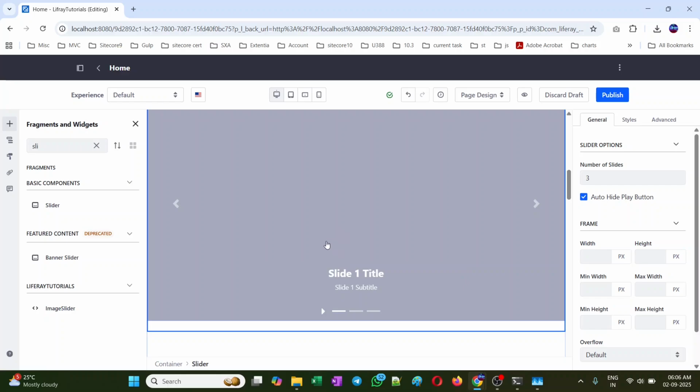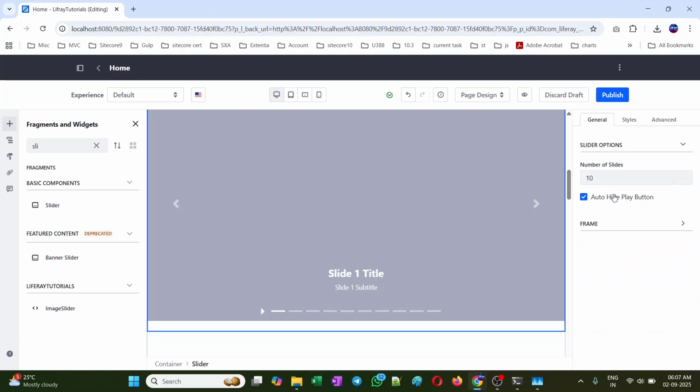Once you drag and drop, you can see the default configuration, the title, subtitle, those things and all. And in the right section under the general tab you can see slider options. In this we can change the configuration, like how many sliders we require. If I want to set only one, that is also possible. If I want to set 10, that is also possible. It will automatically increment. Currently I'm just doing it with two.